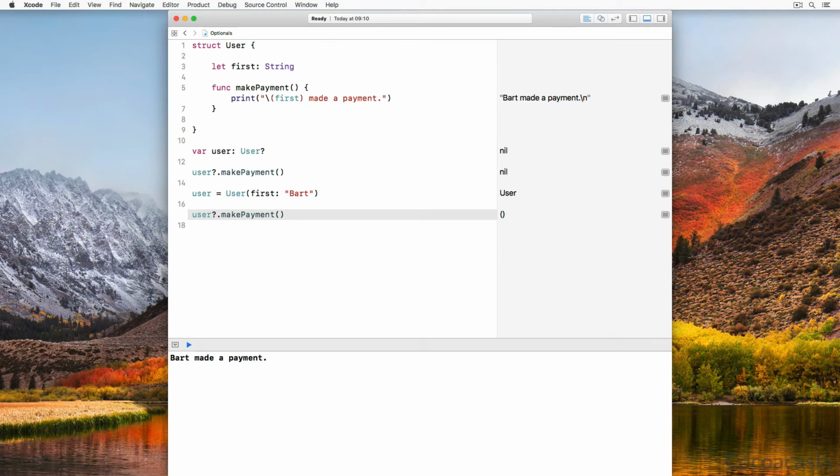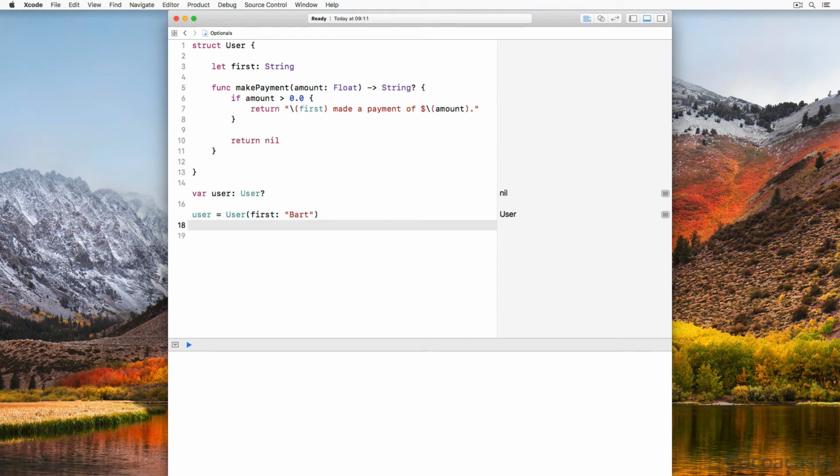There is a good reason why this pattern is referred to as optional chaining. Let's refactor the makePayment method a little bit. Notice that the method returns a value of type optional string. The example is a bit contrived, but it helps illustrate the flexibility of optional chaining.